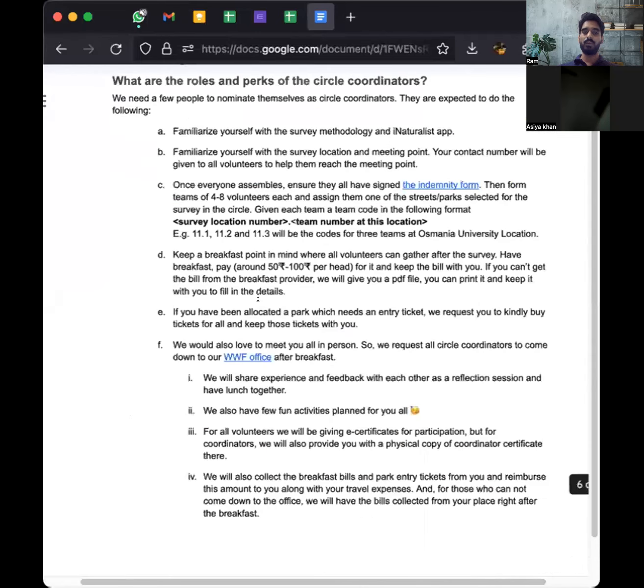So you tell them the team code, because this will be used in all the 3 forms which they will be filling up later. And then you just form teams and ask them to go on the path which is assigned.